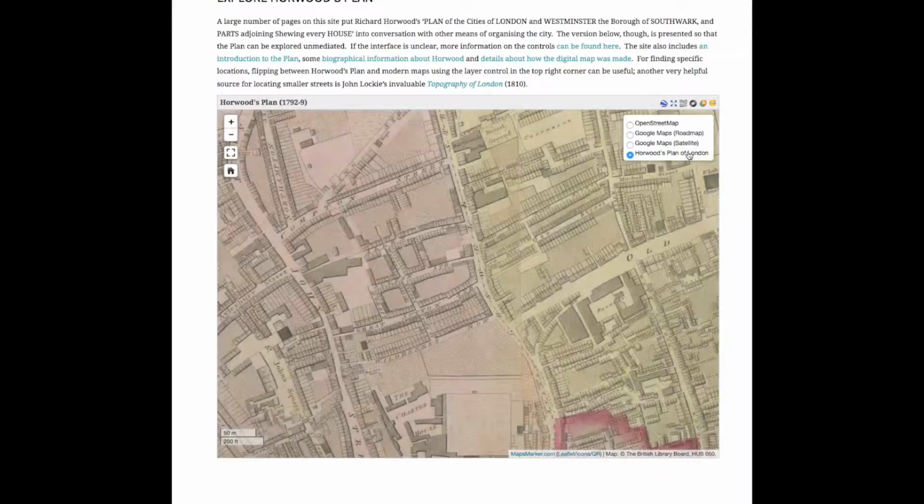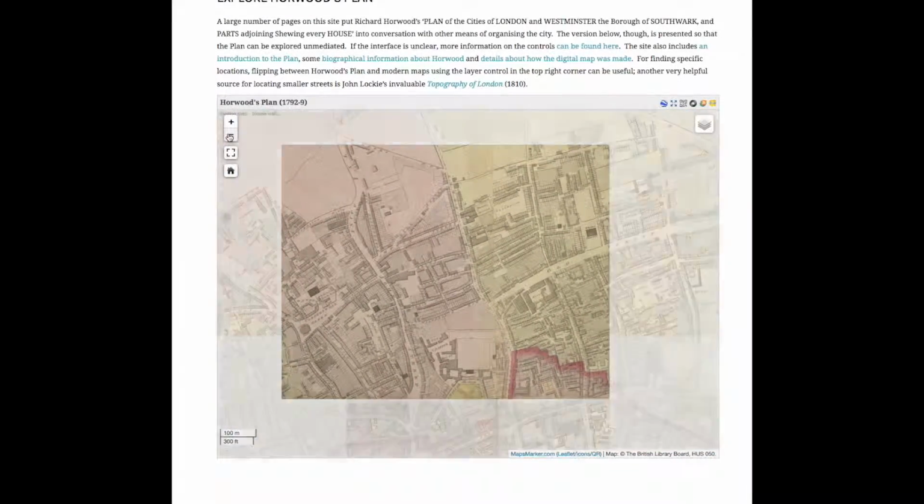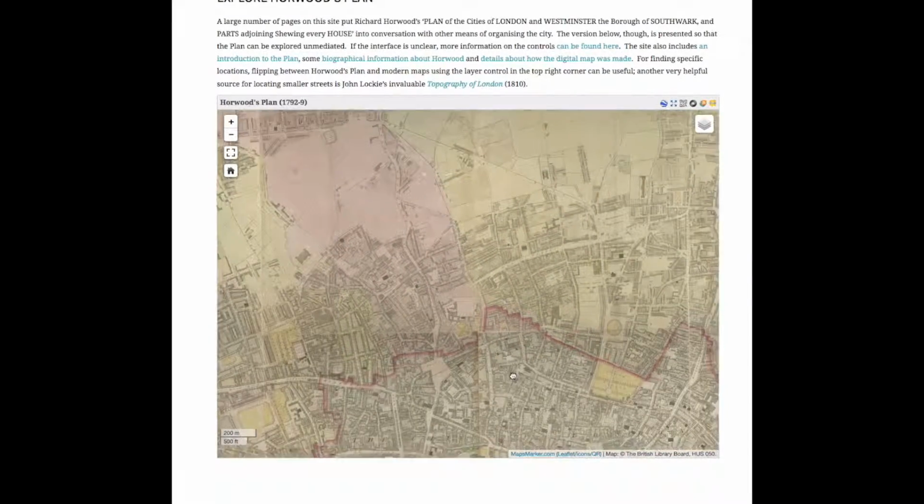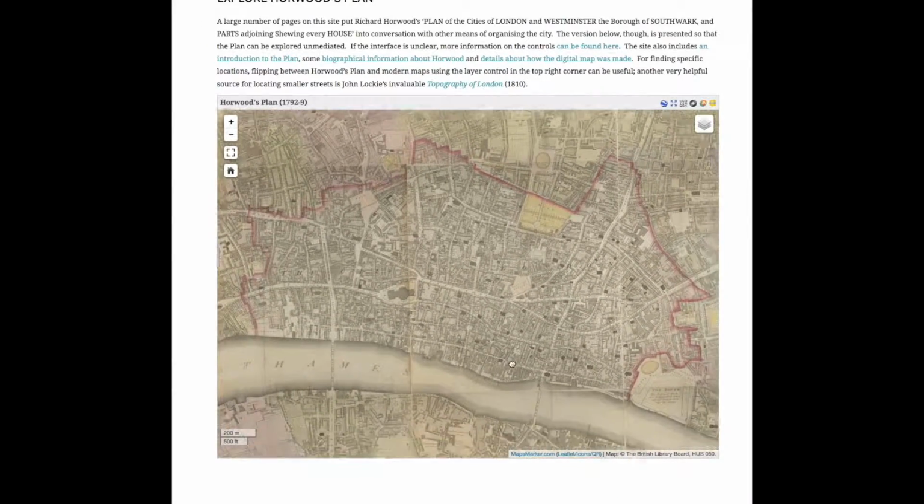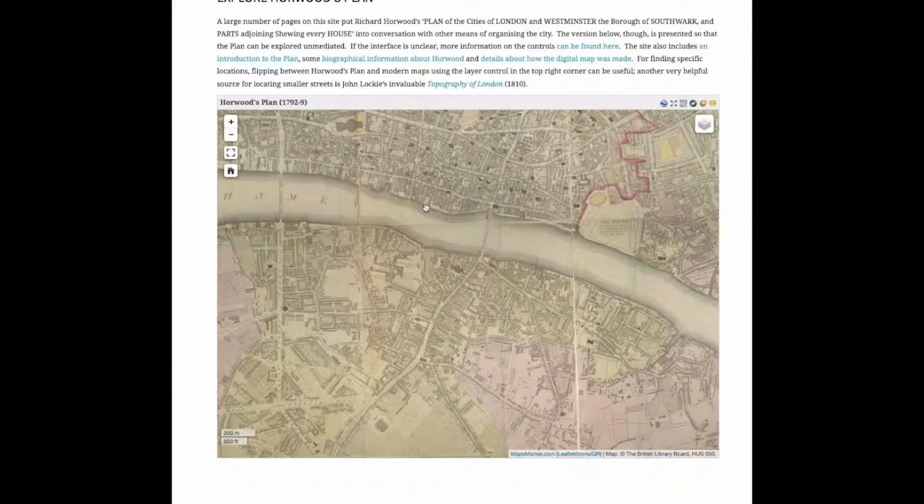And we can go back to Matt's site and see Horwood's plan again. So that's just a little bit of how you can use Matt's site, Romantic London, along with the Keats Letters Project.